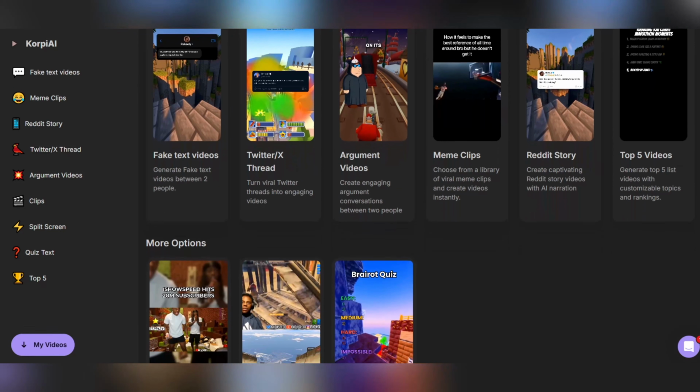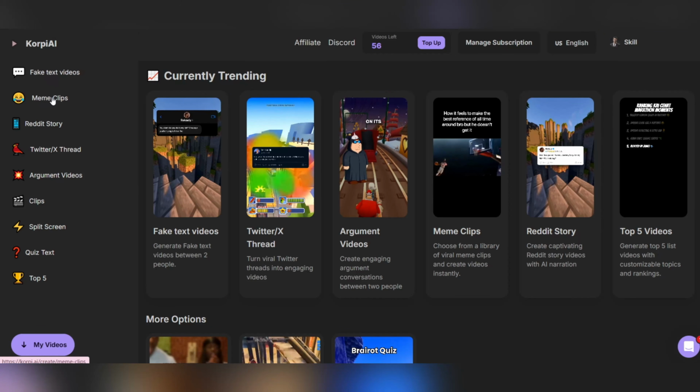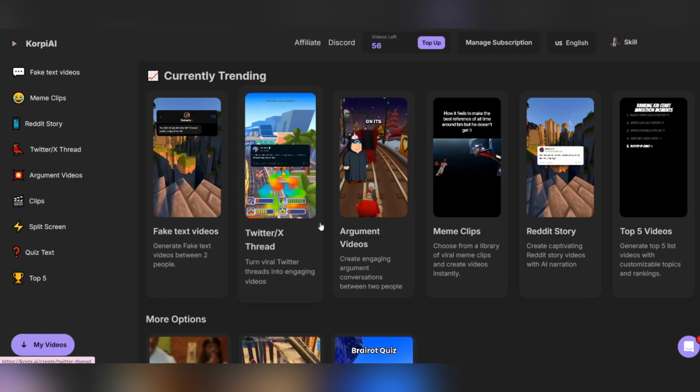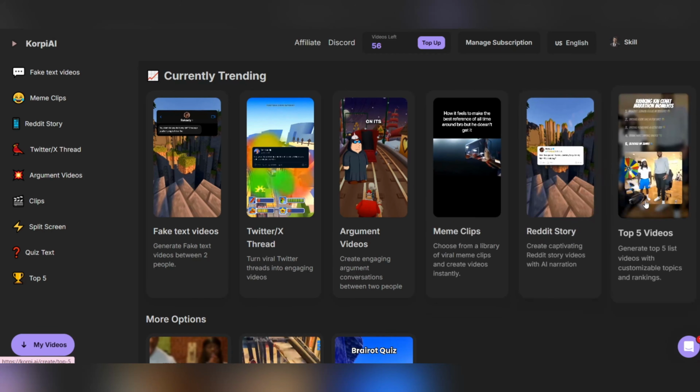With it, you can create any type of viral video you like in just a few moments, such as fake text, ready-made meme clips, Reddit stories, Twitter slides, argument videos, X-thread clips, split-page quiz text, or even engaging top 5 videos. These are exactly the formats that are currently getting millions of views on YouTube and TikTok.